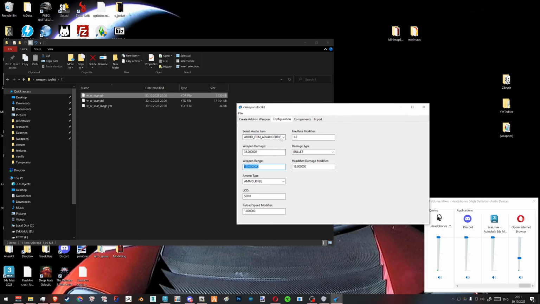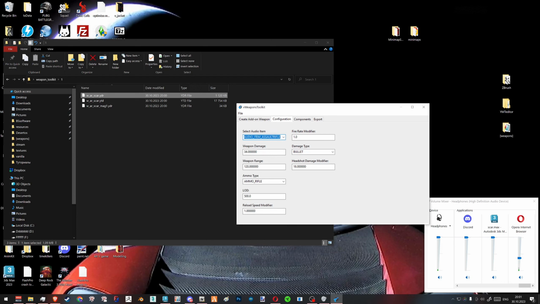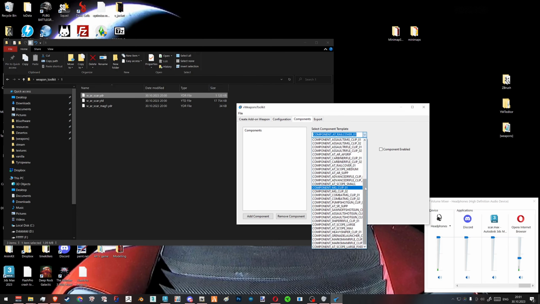So it took it from advanced rifle, same as audio item. Let's change the audio item to carbine rifle or assault rifle rather, which has a louder sound. Let's make our fire rate a bit slower, but bigger damage than advanced rifle, lower range, things like that. Headshot damage is gonna be bigger. You see, quite easy. Reload speed, how fast is it gonna be reloading? Let's make it 0.9.